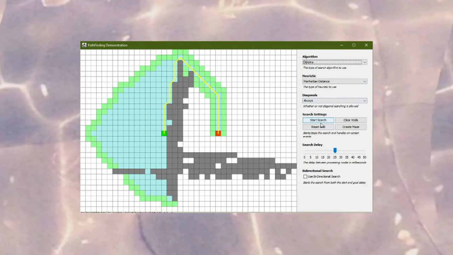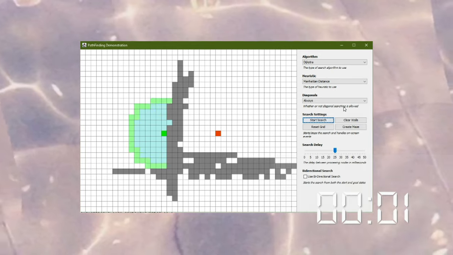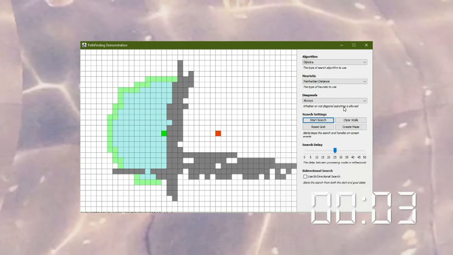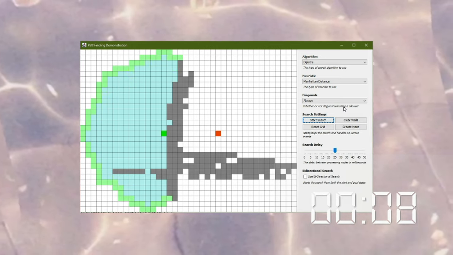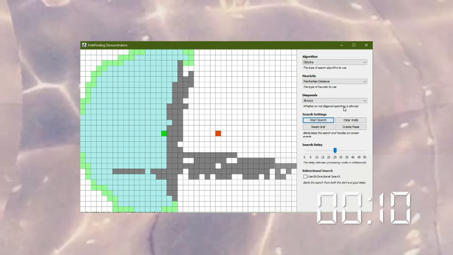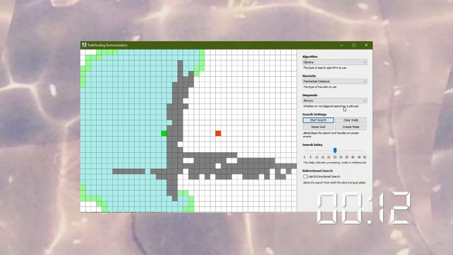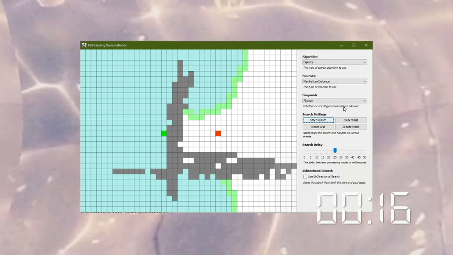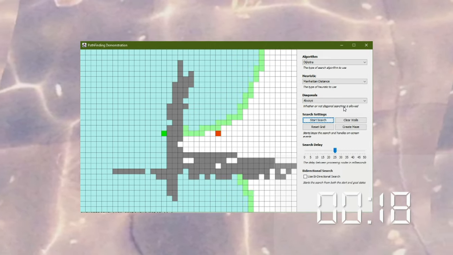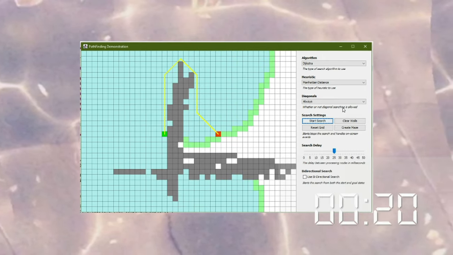Let's try Dijkstra. As we can see, it's searching the surrounding area a lot more, even though it's clearly a lot further away from the end goal, because it's searching for the shortest distance to every node. It took 14 seconds longer than A star.